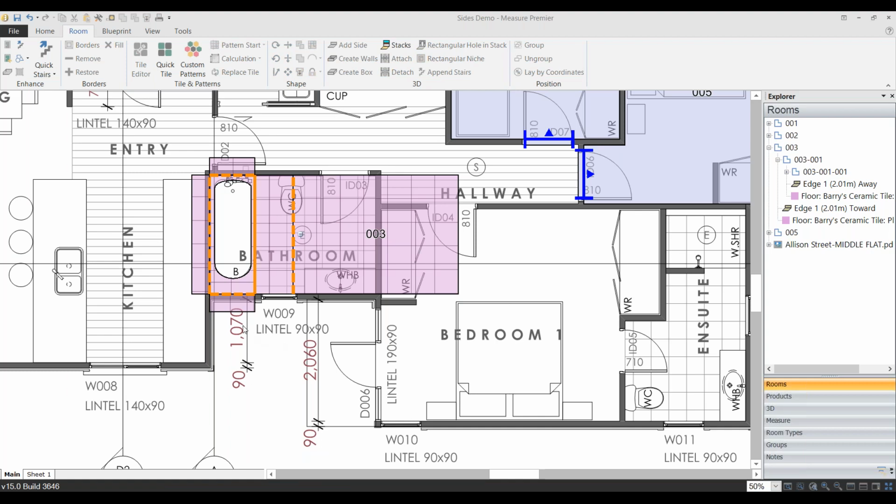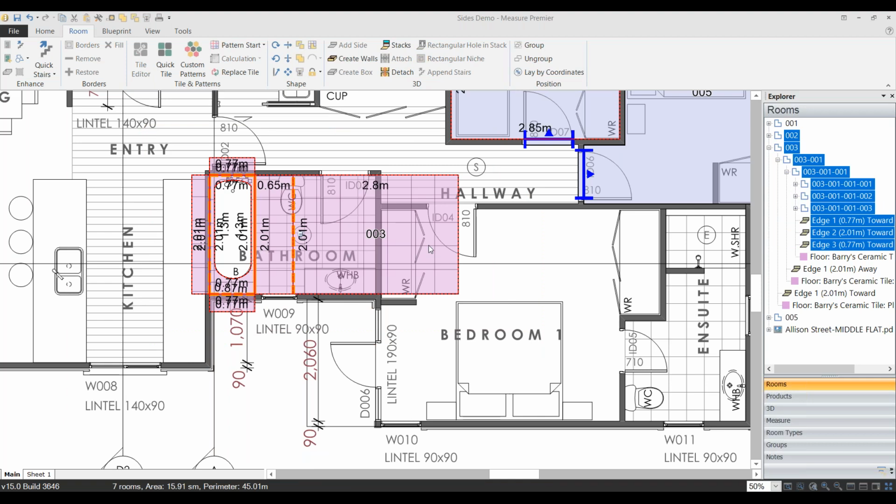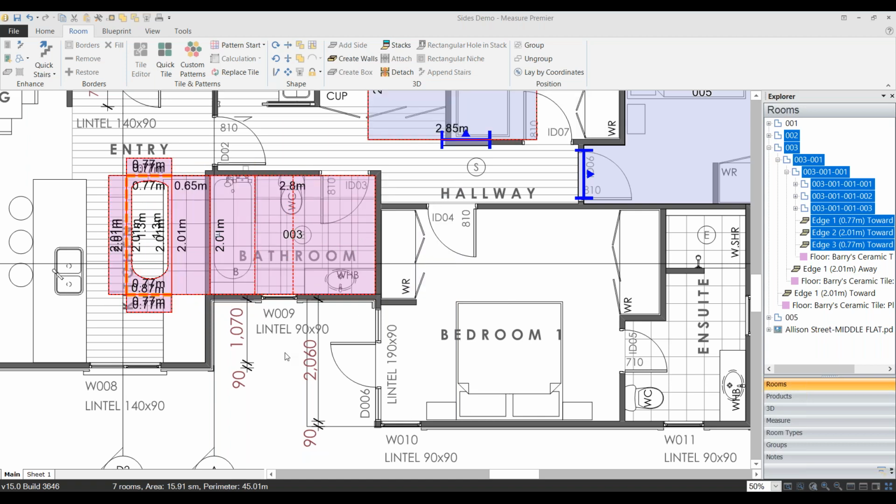And there we have it. So really what remains to be done now is we select the whole lot and move it out so that the floor area is covering the room as it should. And then we can hide the cradle that we've made. So that's an example of using adding sides when it comes to creating in the 3D section.